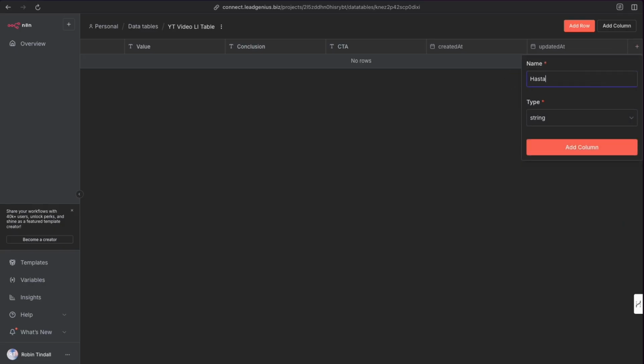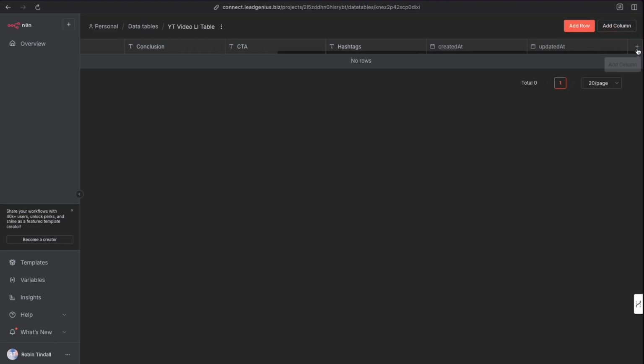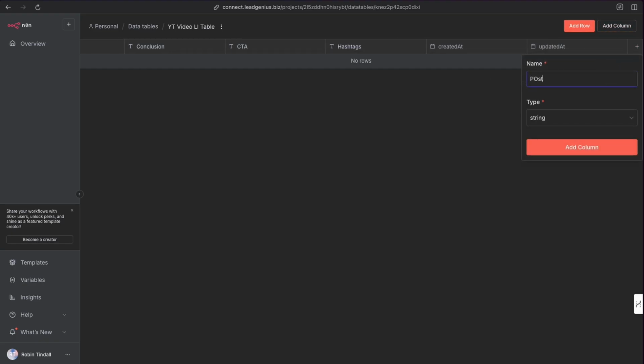And just remember to scroll across the page. Sometimes this add column button, this little plus sign on the right side here, sometimes that gets hidden off screen. So add column. And while I'm here, I'm going to add one more, which I'll explain in a moment. That is called posted. And this is just going to be used to keep track of whether we've used this data, whether we've posted about it or not. So I'm just going to add that as well. And now we have our table.